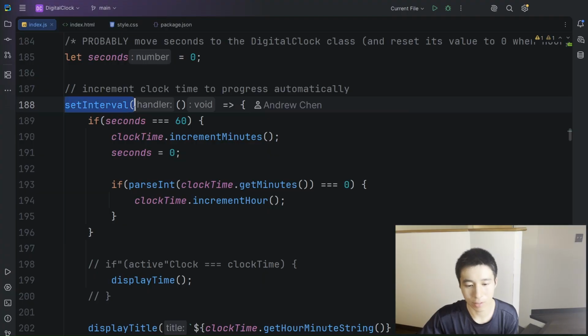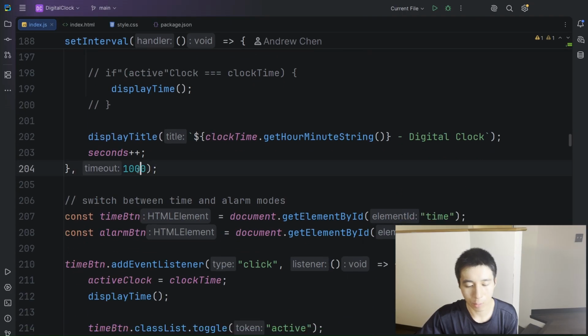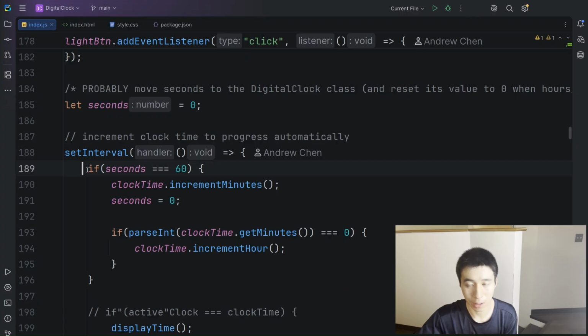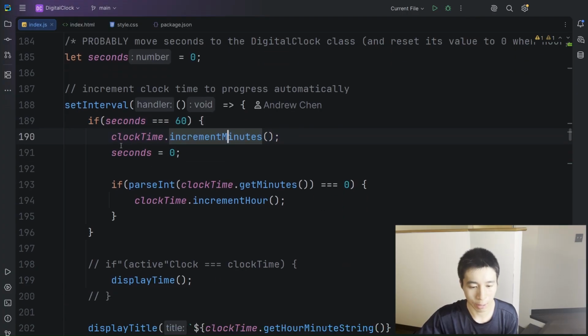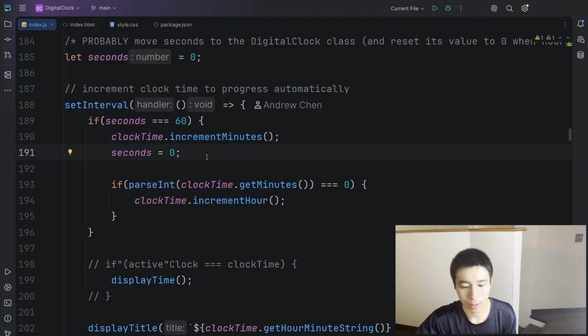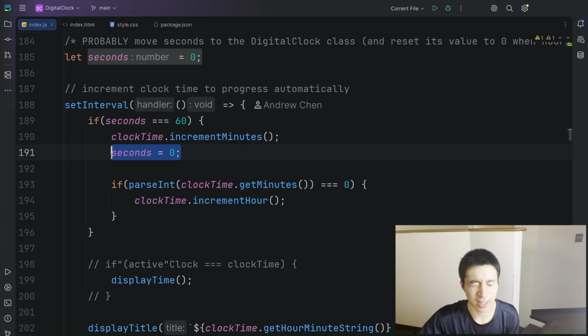So how do we do that? Well, here I have a setInterval method. Every 1,000 milliseconds, which is every second, it's going to run this code. So what is this code doing? It's going to check, is the seconds 60? Well, 60 seconds is 1 minute, so we want to increment the minutes once that happens, and then reset the seconds back to 0.